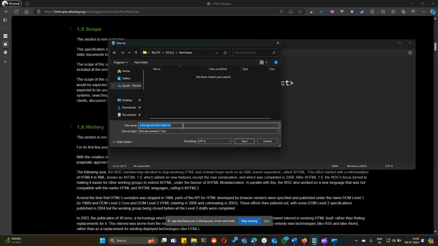While saving the document, you can give whatever name you want. I'm going to call it message.xml. The extension should always be given as .xml. And while saving, you should save the type as star.star, which allows you to save a non-simple text file.